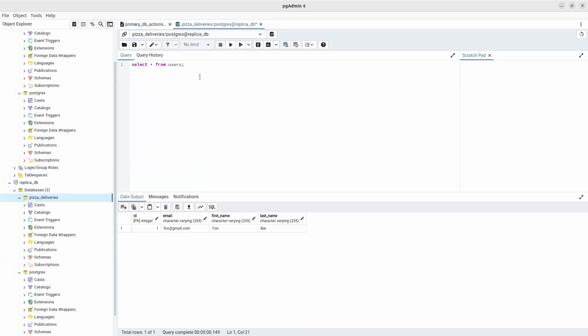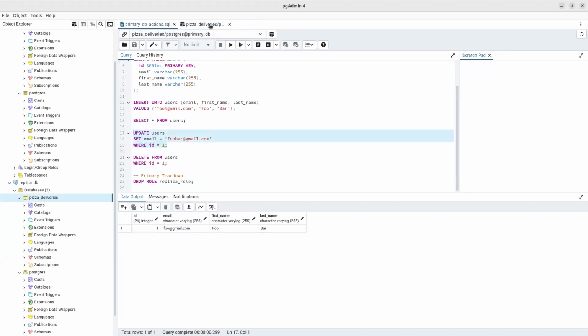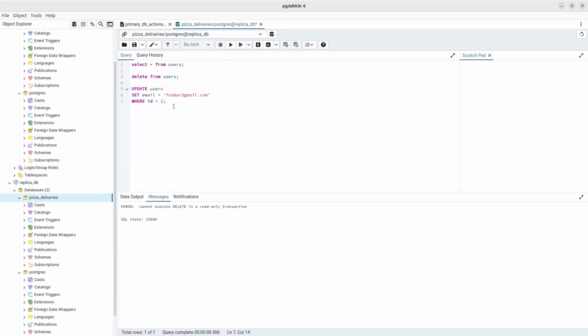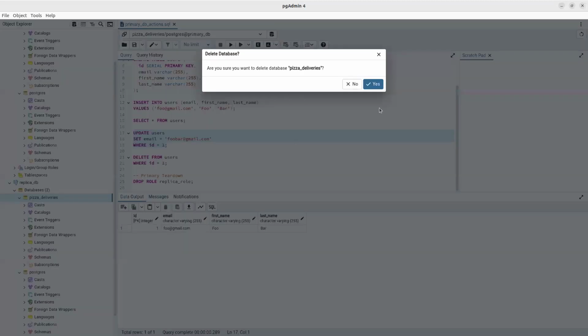The difference from MySQL, as I mentioned, is the replica is read-only. So if I try to do delete from users, we're going to get an error, and I'll show you how far this goes. So cannot execute delete in a read-only transaction. Similarly, if we try to run an update, this will fail. And this will fail as far up as trying to delete the database. If I try doing this, it's going to get an error. It's going to error saying cannot execute drop database in a read-only transaction.